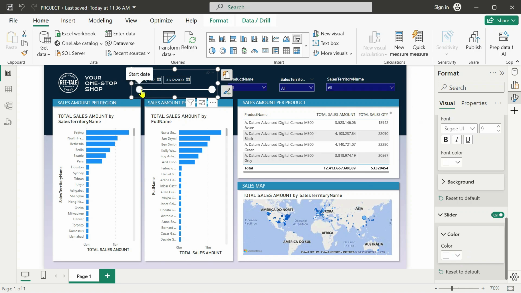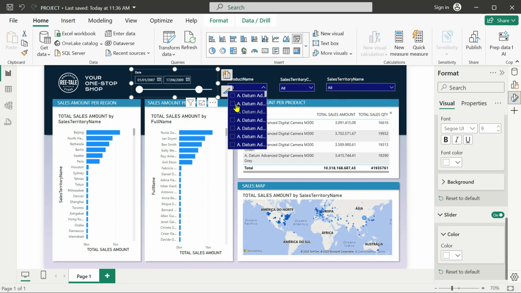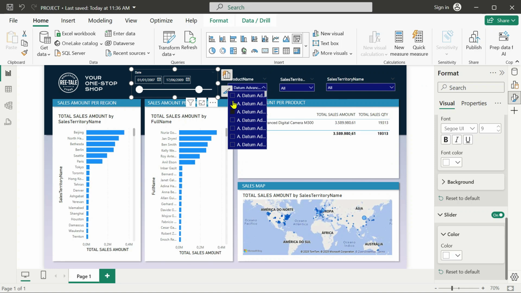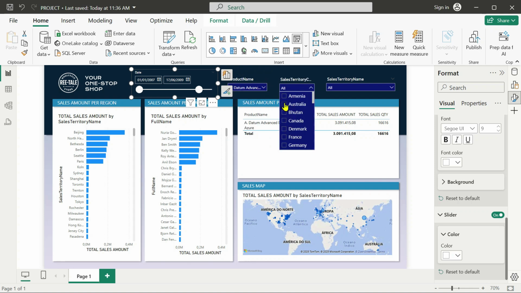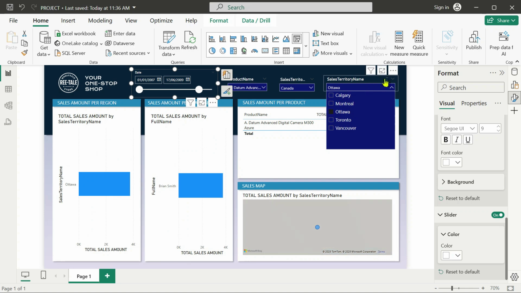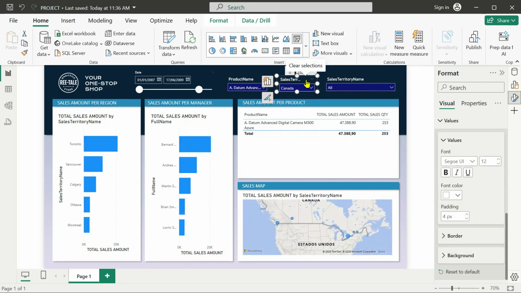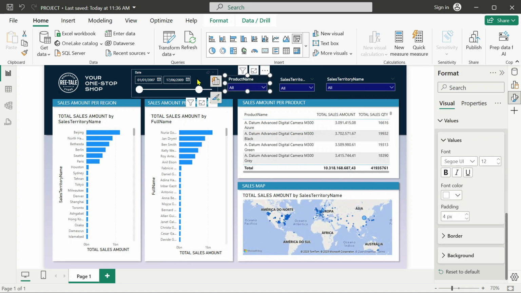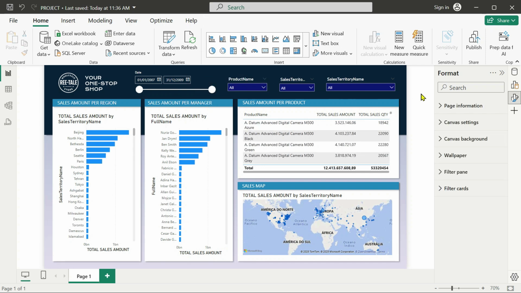So now I can interact with different date frames, and now I can also use the product slicers, and all the slicers are working just fine. Okay, there you go. And now I'm going to clean up all of the slicers, and we are almost done.